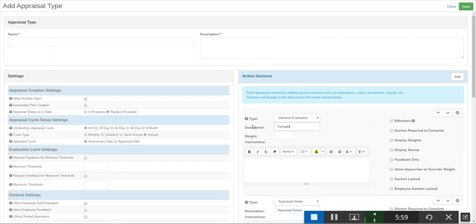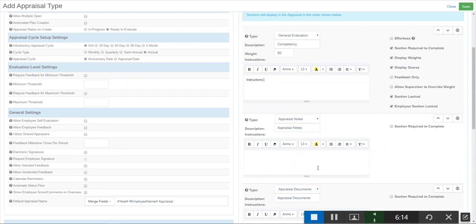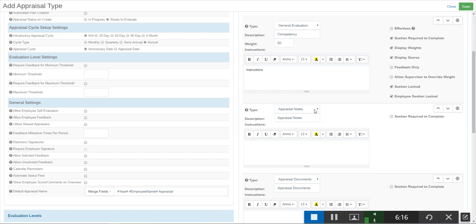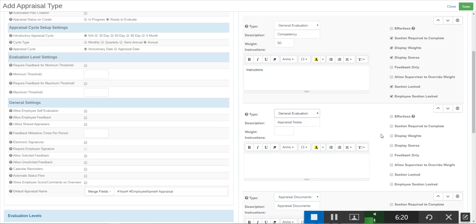So if you want to have a competency section, you can add that here, give it a weight of your choice, make it a required section, display the weight and the scores, and lock down the section content. You can even add instructions on each of the sections that you're creating. There's also a way for you to create the very effortless view that we just demonstrated by selecting that box whenever you are making a competency section.